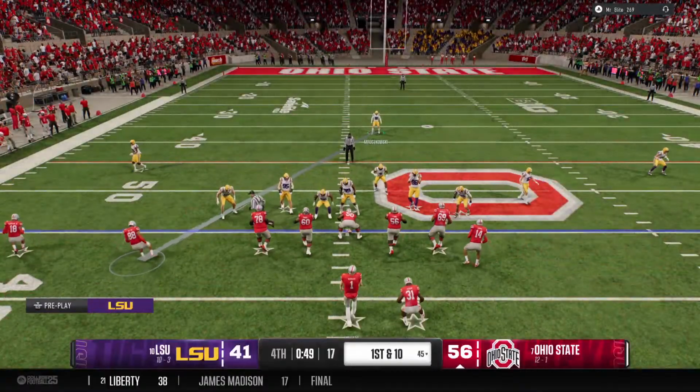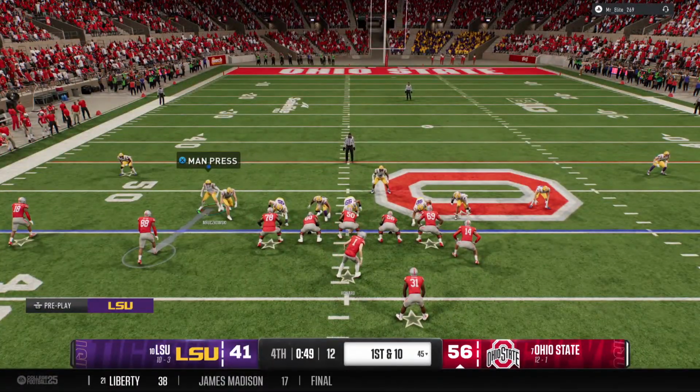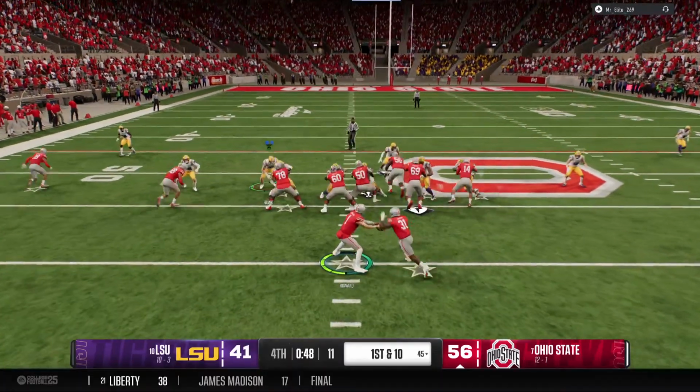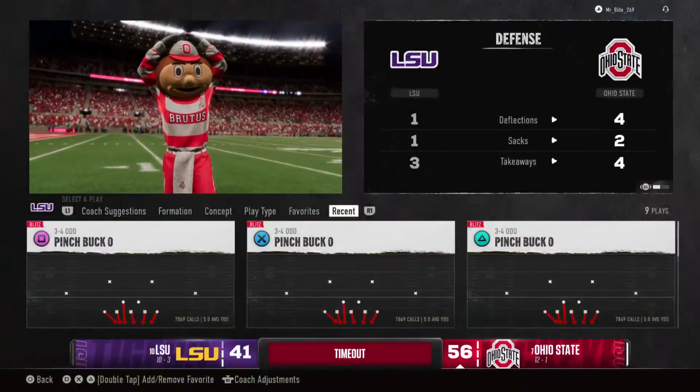And the Ohio State offense comes back onto the field. Last possession ended in a fumble, and that set up a touchdown. So they got to bounce back from that right away. We'll hand it off. Tackled behind the line. It's a loss of 2.